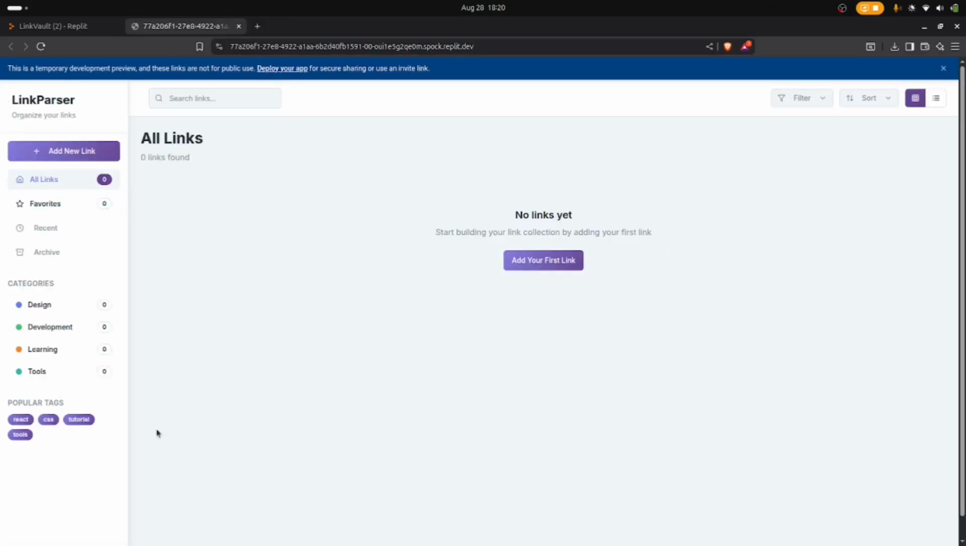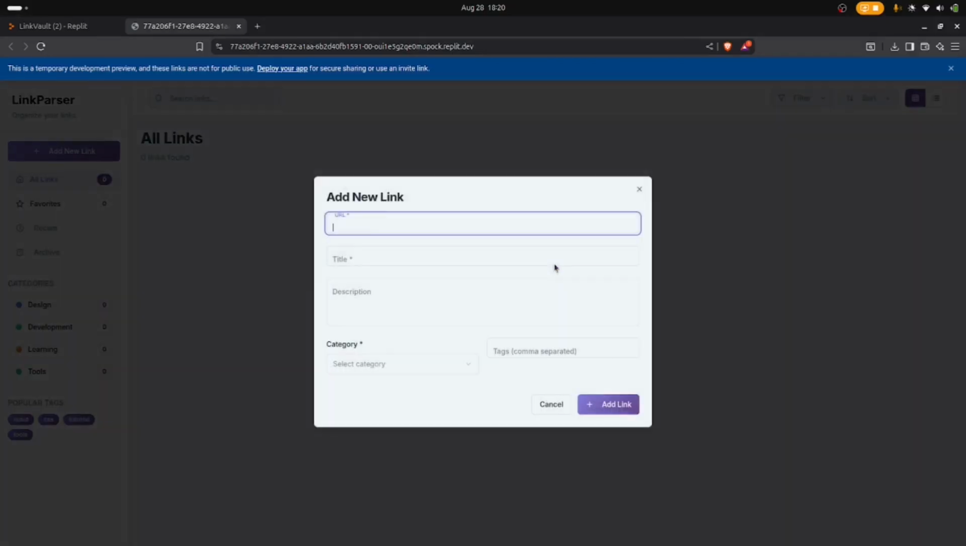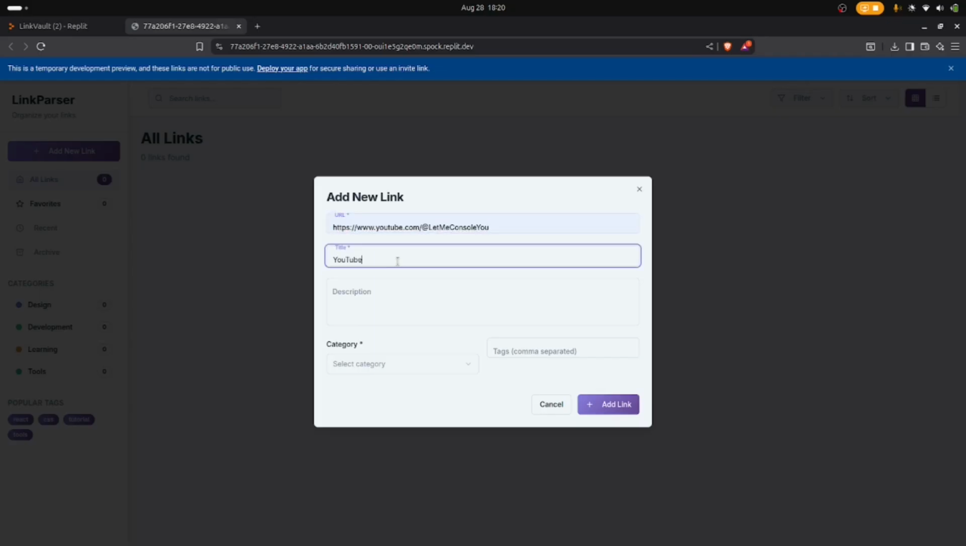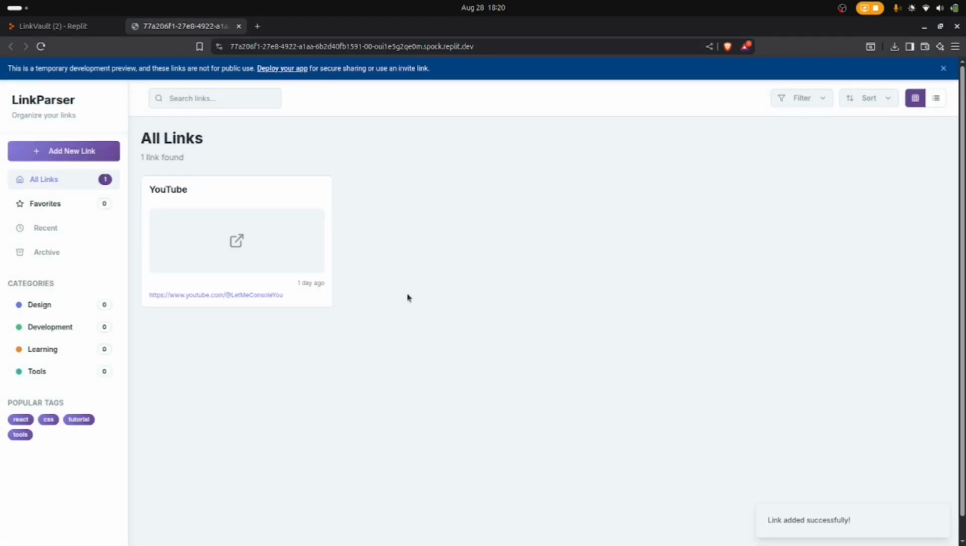Now, okay, it has the sidebar where the favorites, recent, archive, popular tags. How are these the popular tags? I haven't created any link. Okay, I can give it the benefit of the doubt. So let us add the first link, and obviously CSS is not good, you can see, but I'll leave it. So I give the URL of my channel, and I can give the title as YouTube. Okay, I accidentally hit enter, but it has created the link.